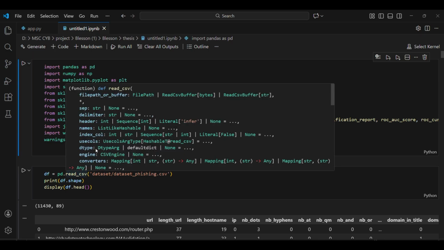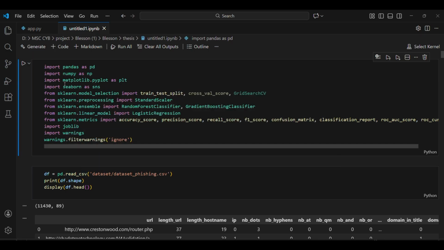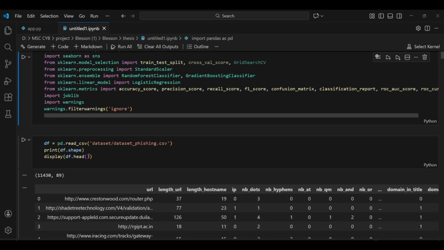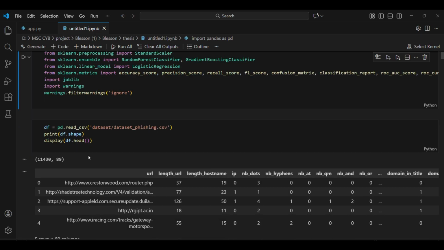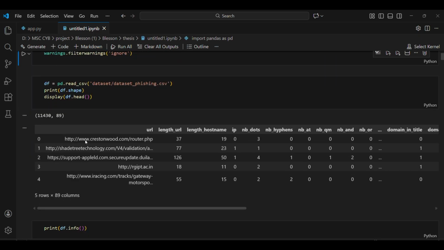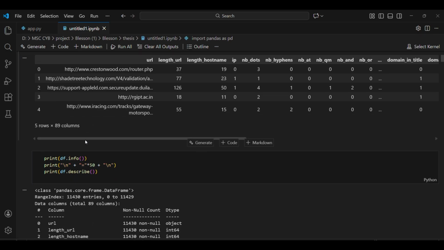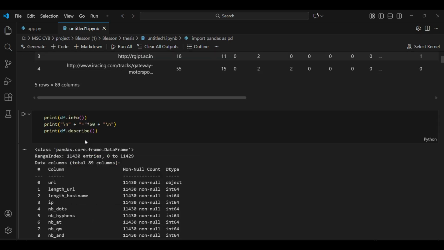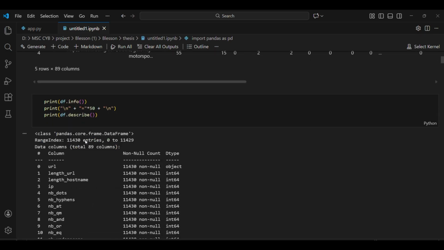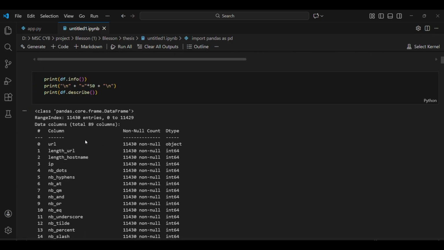Cell one is the library imports. It will include pandas, numpy, matplotlib, seaborn, sklearn, and joblib, and all. Then coming to cell two, it is the data loading. Here I loaded the data and all. Then coming to cell three, it is the data information and statistics. It provides comprehensive information about the dataset and all.